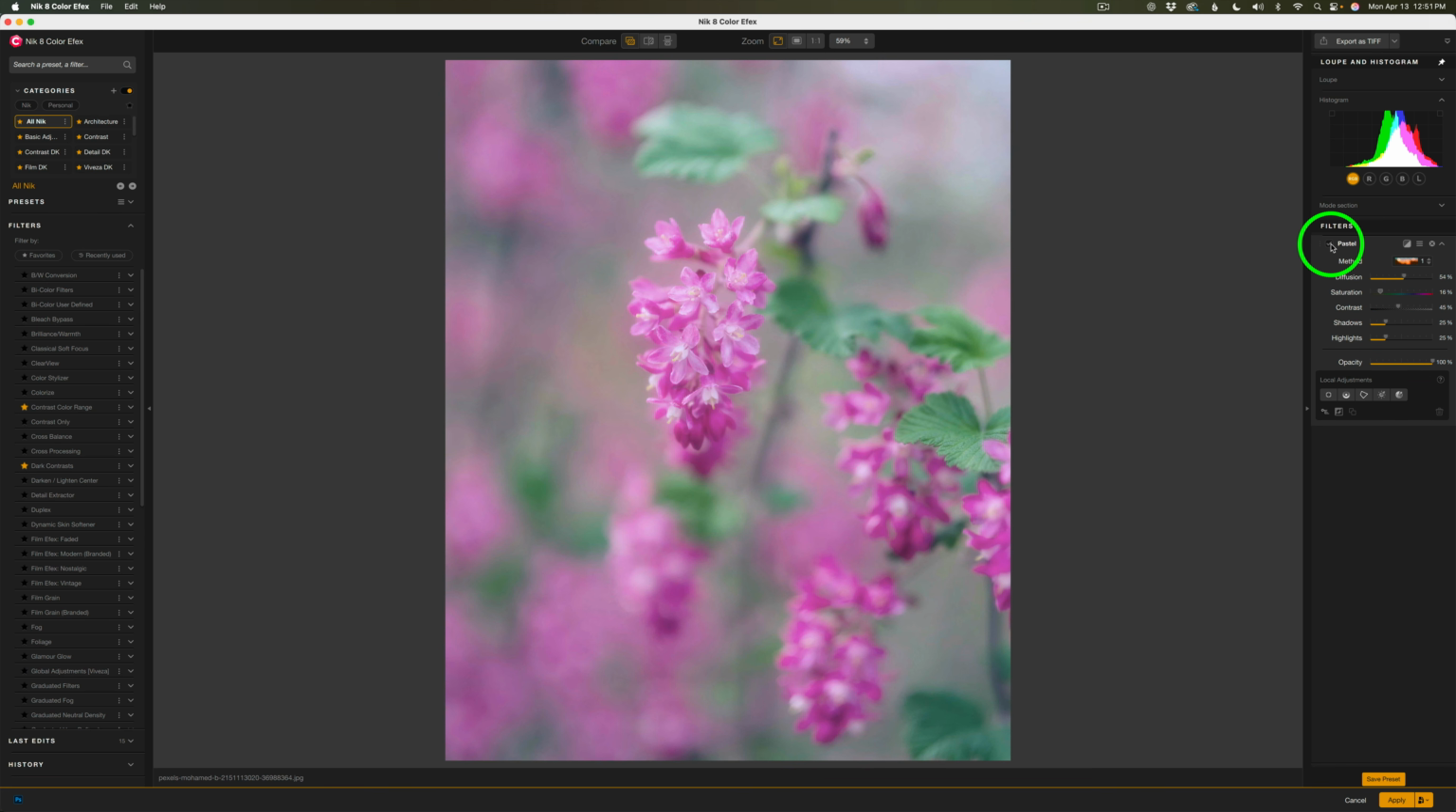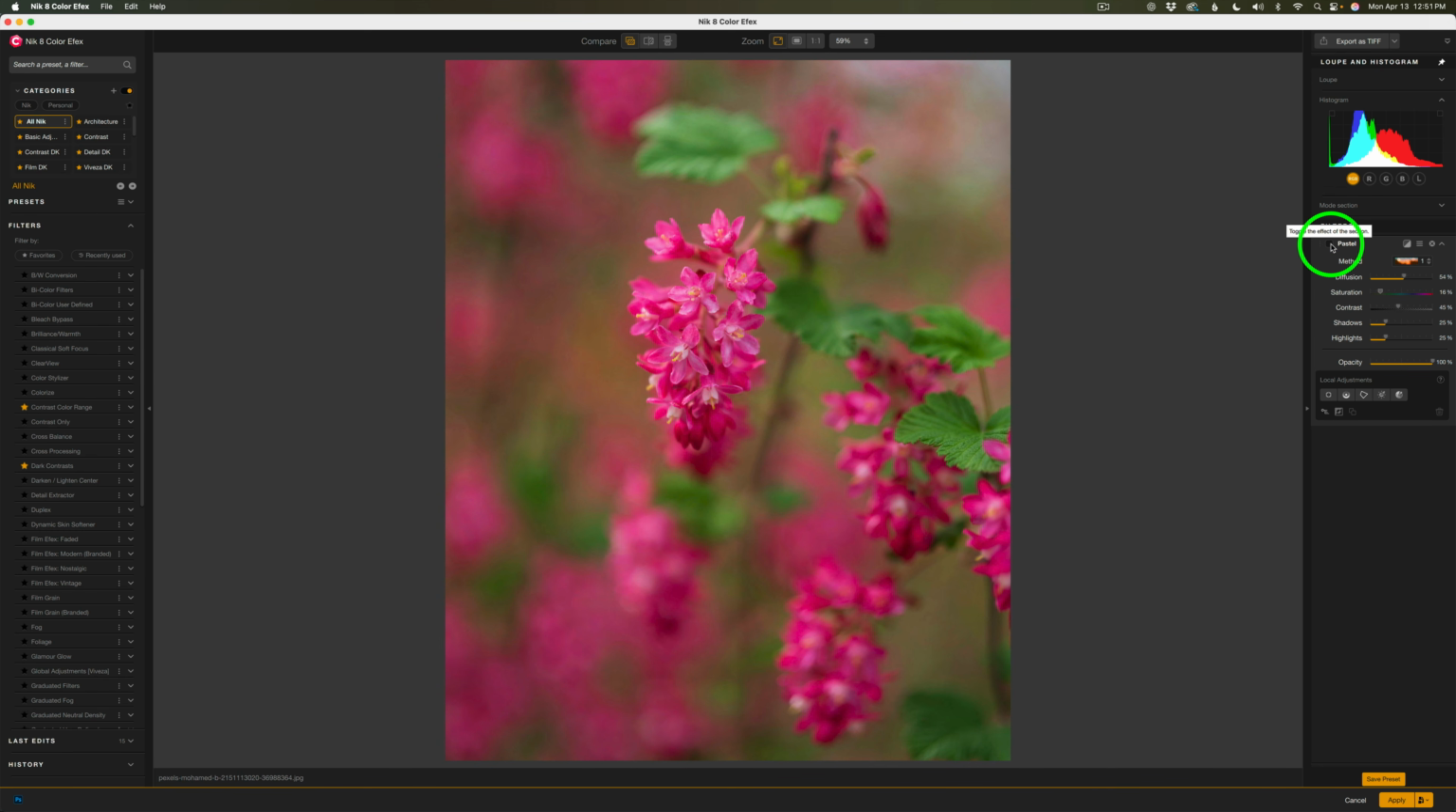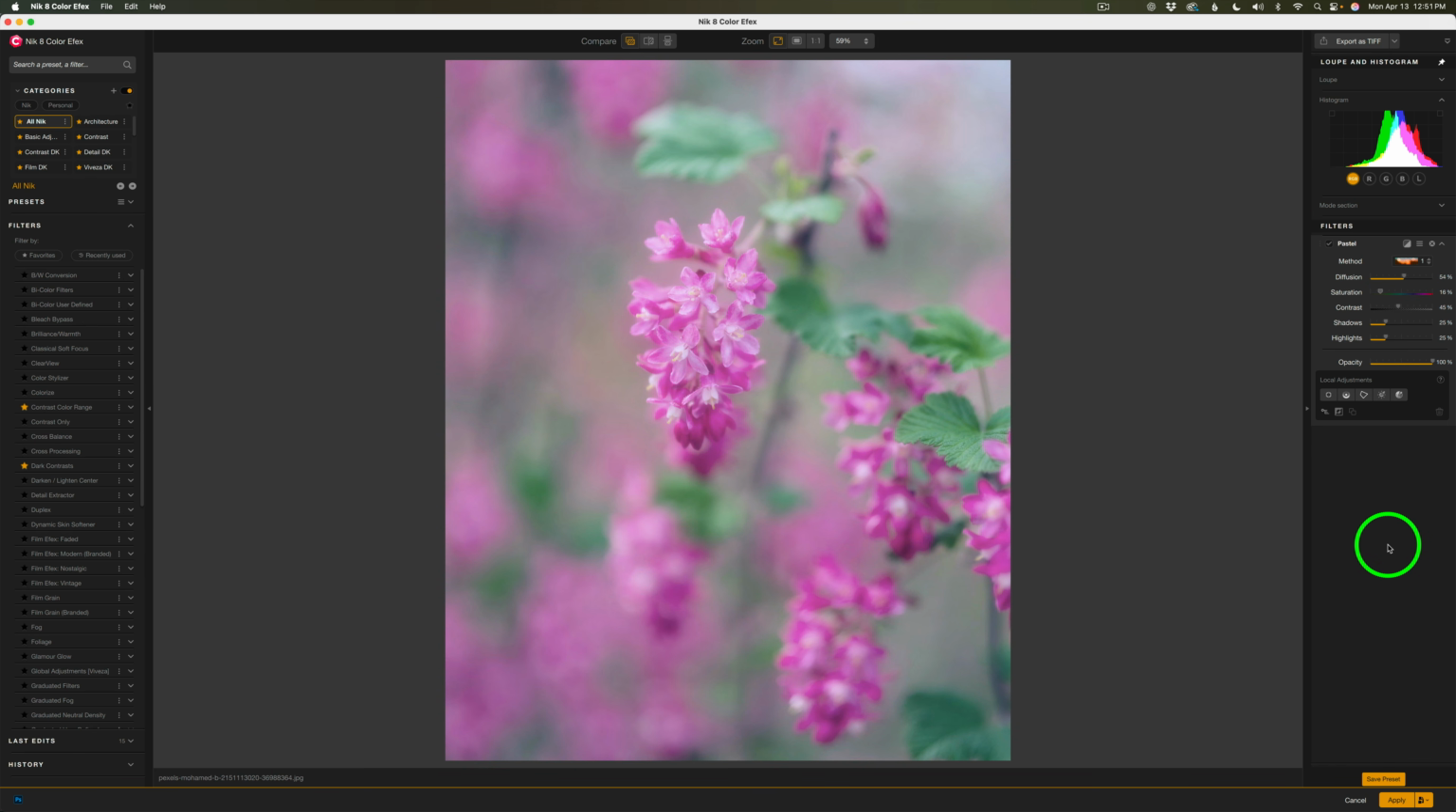Let me shut off this filter. This is before, and this is after. I really like it on this image. I think it did a beautiful job. So try it out in some flower images.